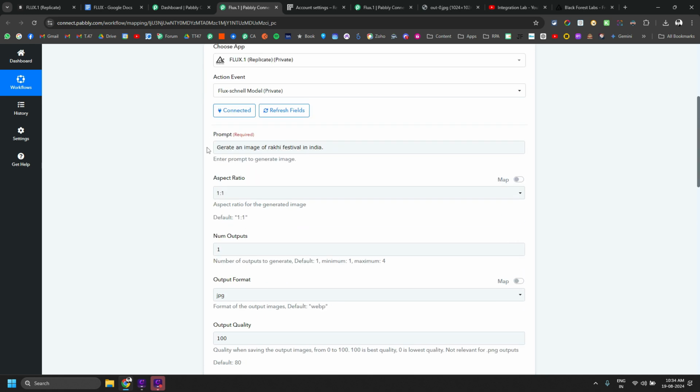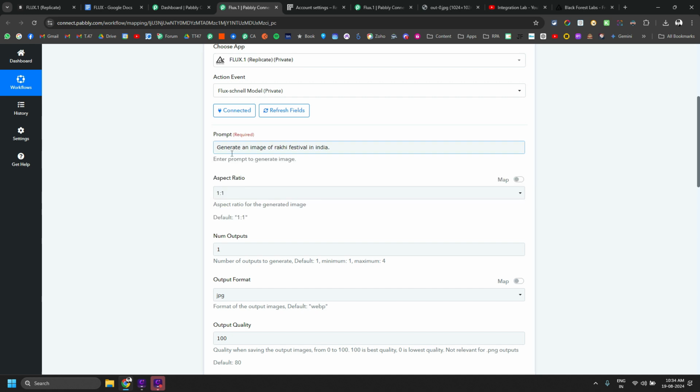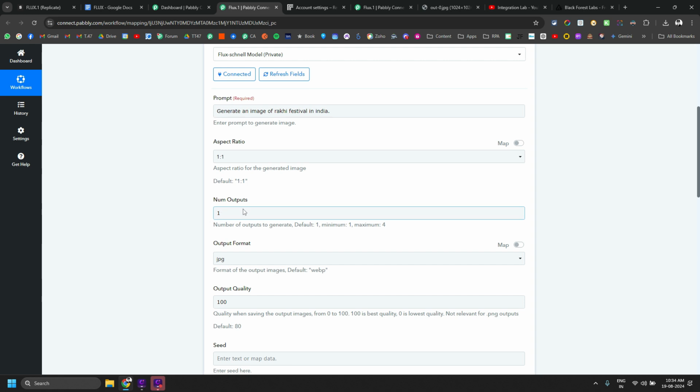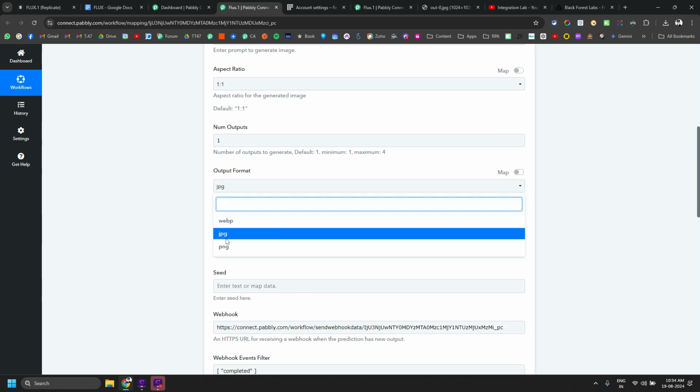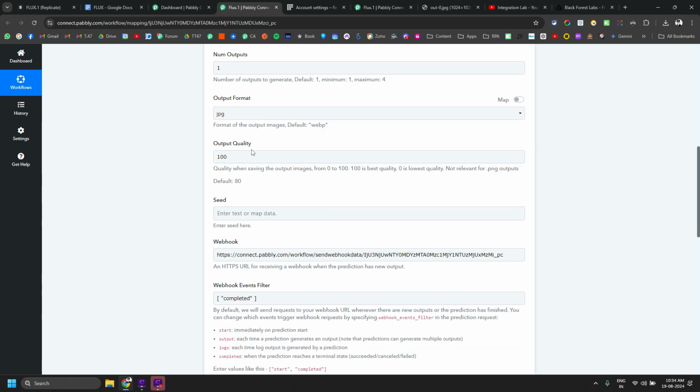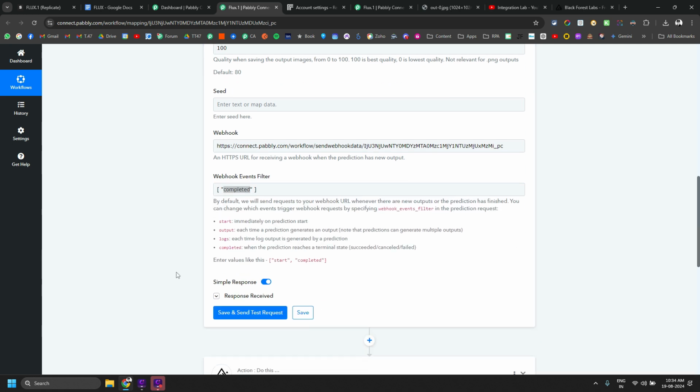Now, after that, you can give the prompt here: generate an image of Rakhi festival in India. 19th August 2024 is actually the Rakhi or Raksha Bandhan festival in India, so that's what I have added as a prompt. You can say how many outputs you want. You can set one of these three output formats. You can set the quality, and you can also mention the webhook URL, which should be triggered once the generation is completed.